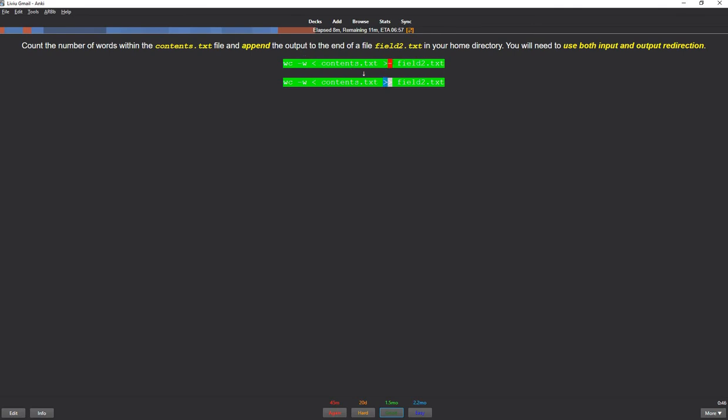One greater-than sign would have overwritten all the contents of the txt file. To append, we use two greater-than signs, and we'll just put all the information pulled from this first command. It will append it at the end of the text file. So yeah, should be careful with this. Yeah, I'll just pay attention to the requirements.